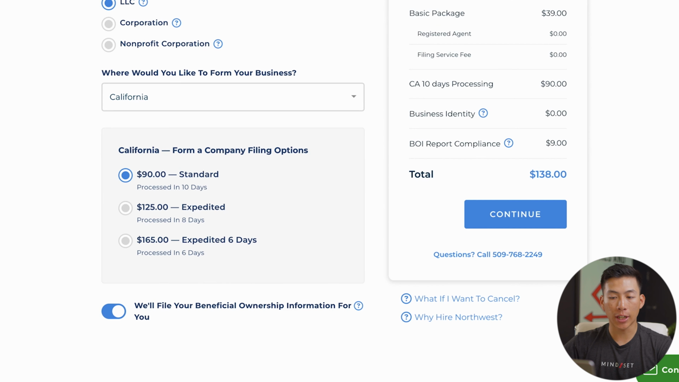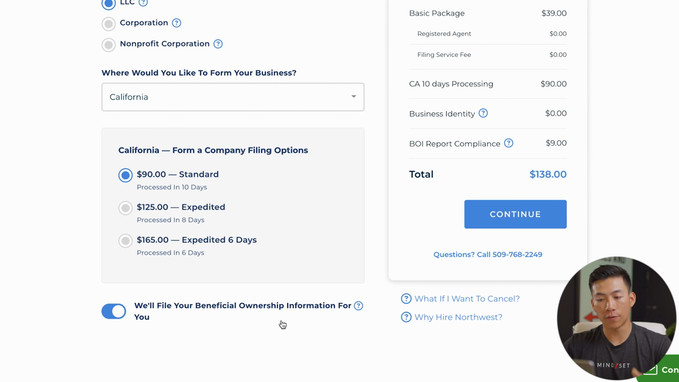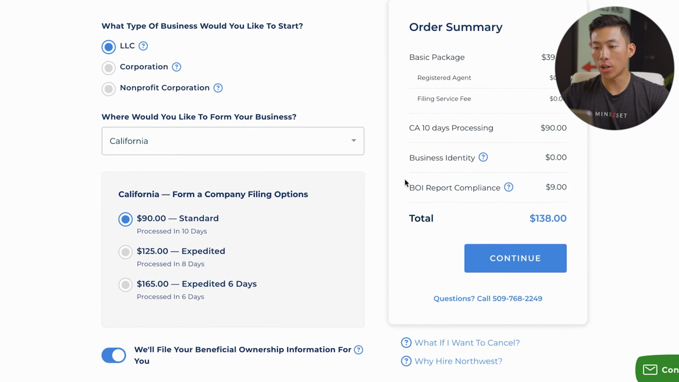standard fee. Then down here, they can also file your BOI report or beneficial ownership information for you. If you guys are interested in learning more about that, we'll actually leave a link down below where we talk about that in depth. But yeah, they'll file that for you for just $9. So now I'm gonna go ahead and click on continue.